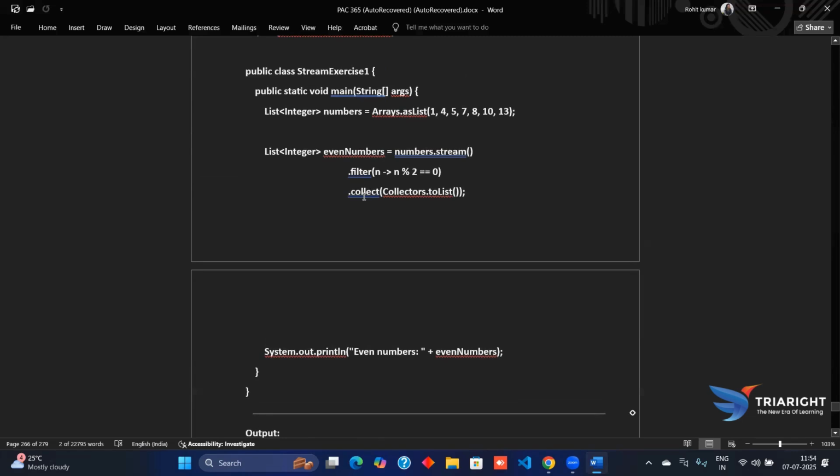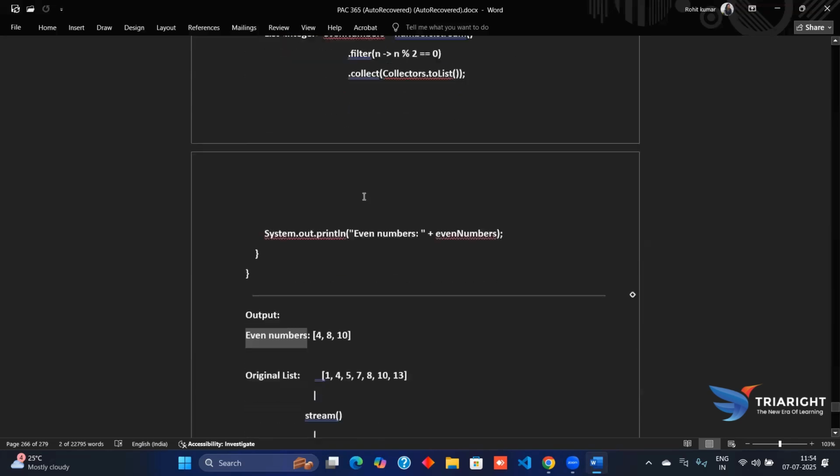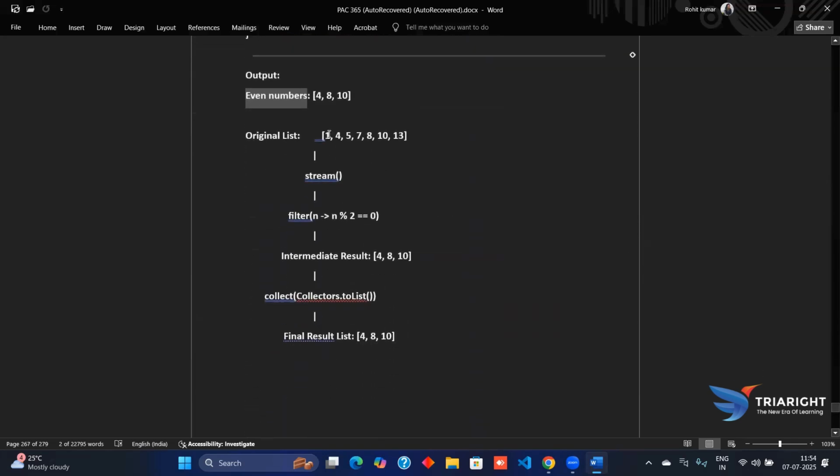Now coming further, we have the visual flow of the stream. We will see the visual flow of the streams here. We have the original list, which was given as 1, 4, and so on, whatever the condition was given in that original list. Then we follow the streams. First we pass them to the stream functions, and for further operations we will operate on every element.